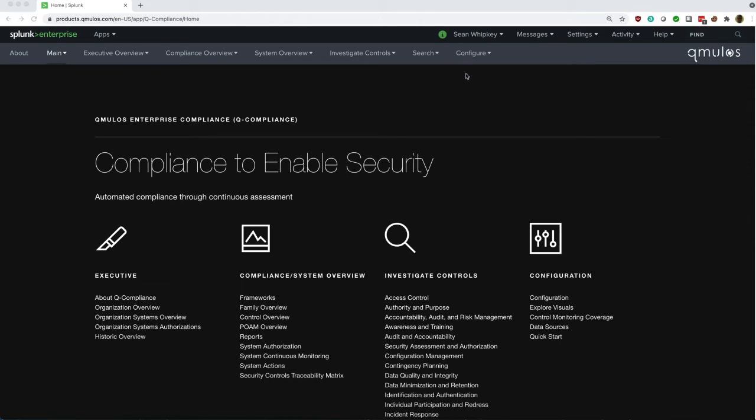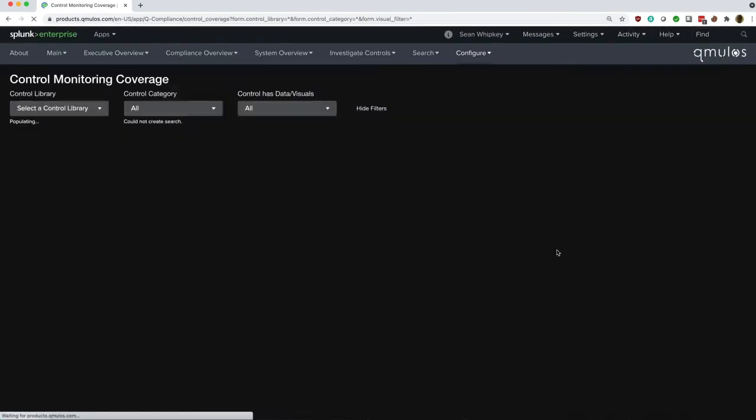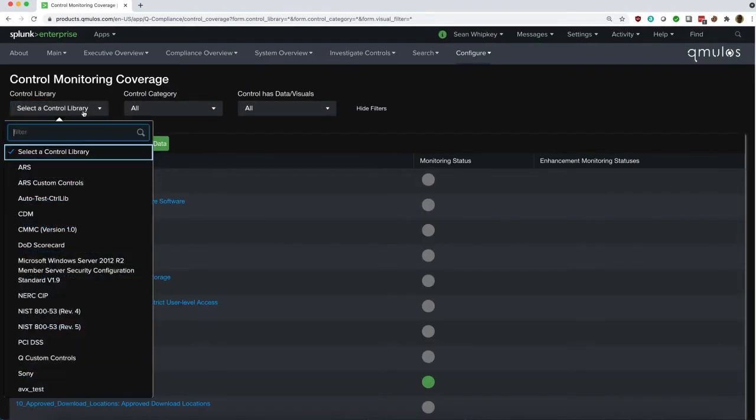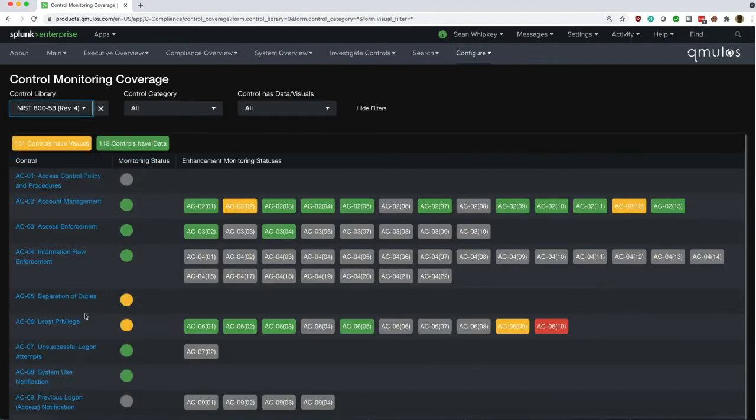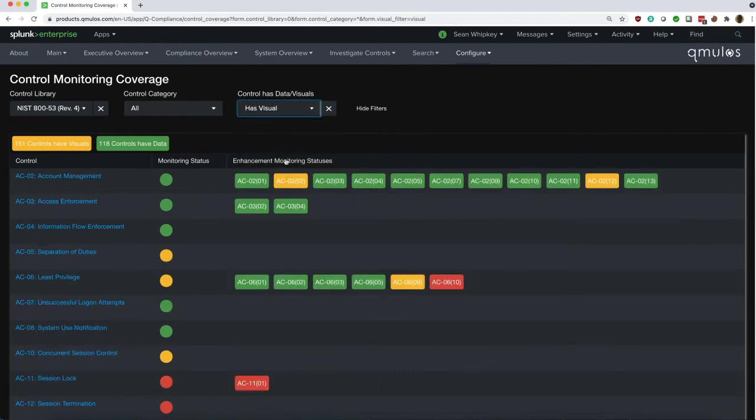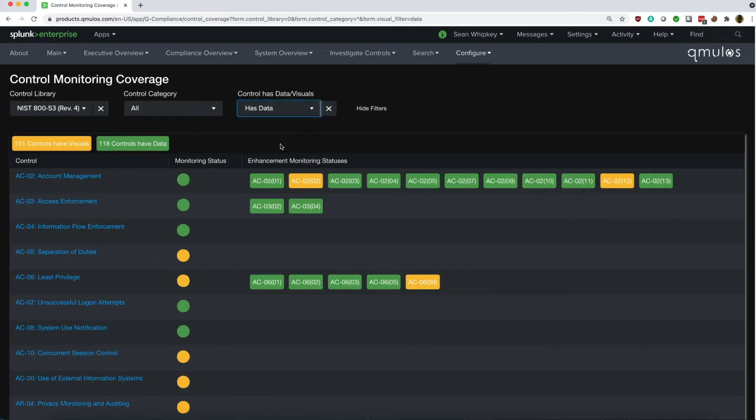We provide two different pages where we can take a look and see about that data and see which visualizations are getting data. The first is our control monitoring coverage dashboard. This shows us which visualizations are getting data, which ones have missing data in them, and also which ones are completely missing data. We can now filter this based off of which ones have visualizations so that there's less noise in the screen. We can also filter on which visualizations specifically have data.